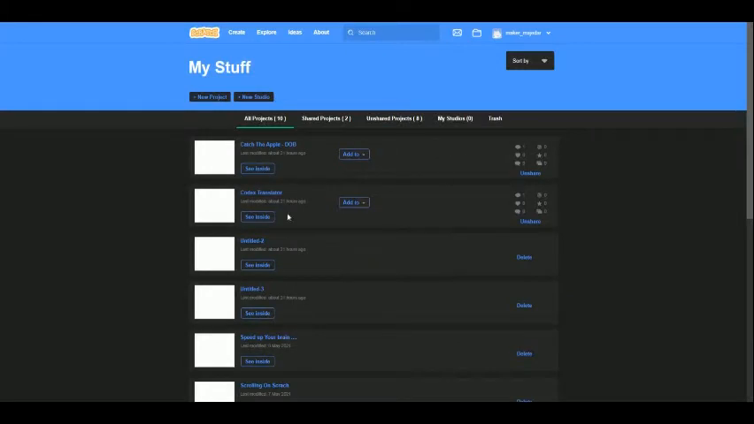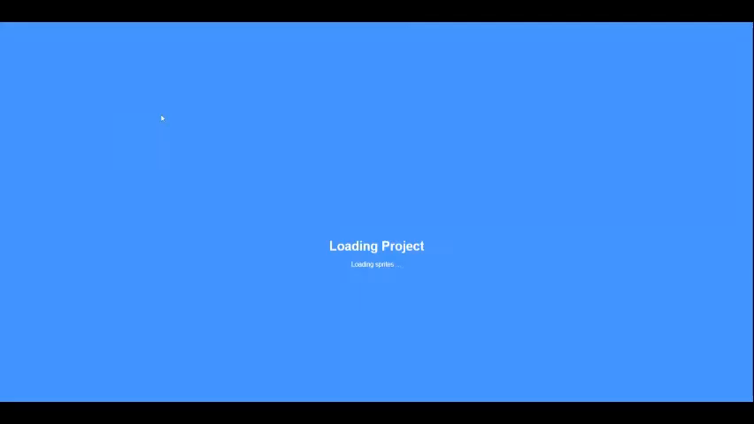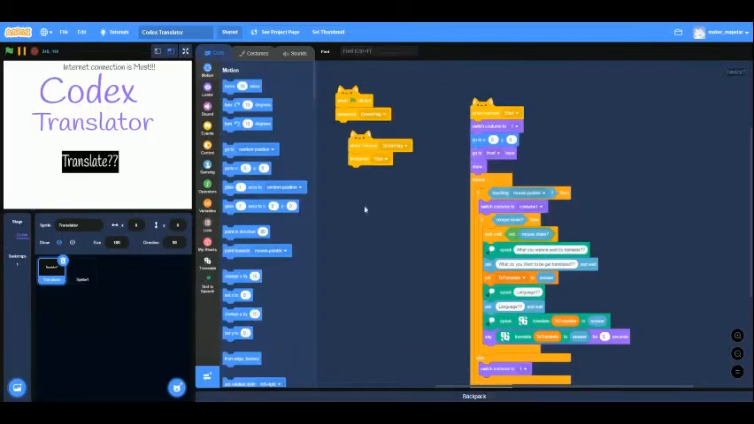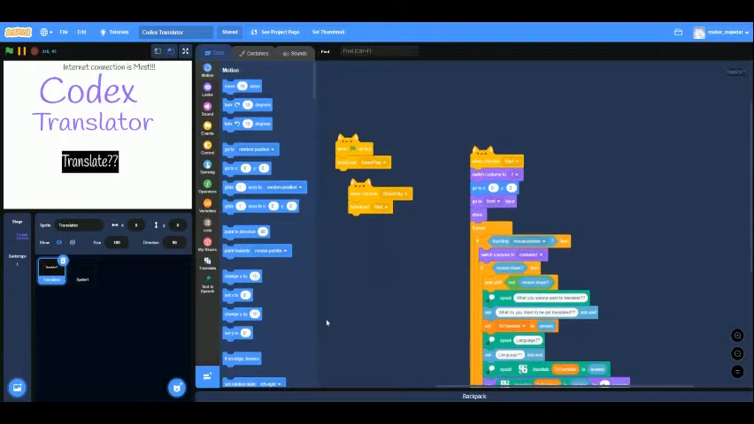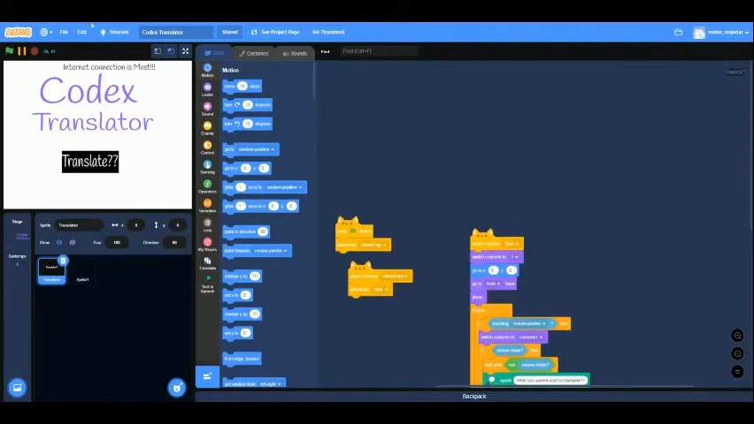So this is my Codex Translator. I have named it Codex Translator. It is loading. Let's wait for some time. This is Codex Translator. You can ignore this. So let's get started.